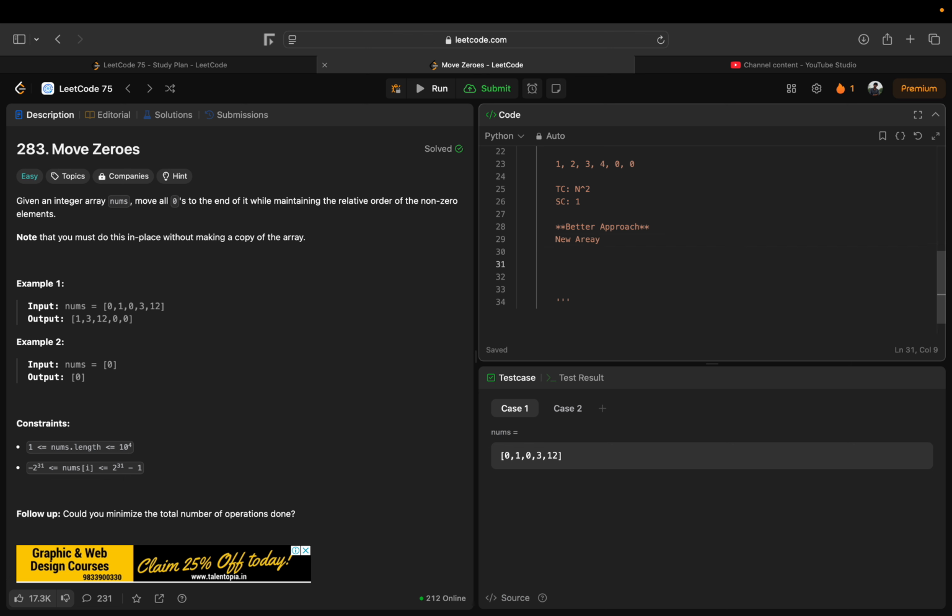New array, right? So our given array is 1 2 0 3 0 4. We can make a new array, right? We will append 1 2, then 0, we will ignore this. We'll append 3, then 0 we will ignore, then we will append 4, right? We are left with the 2 elements, right? So we will append 0 here and 0 here, right?